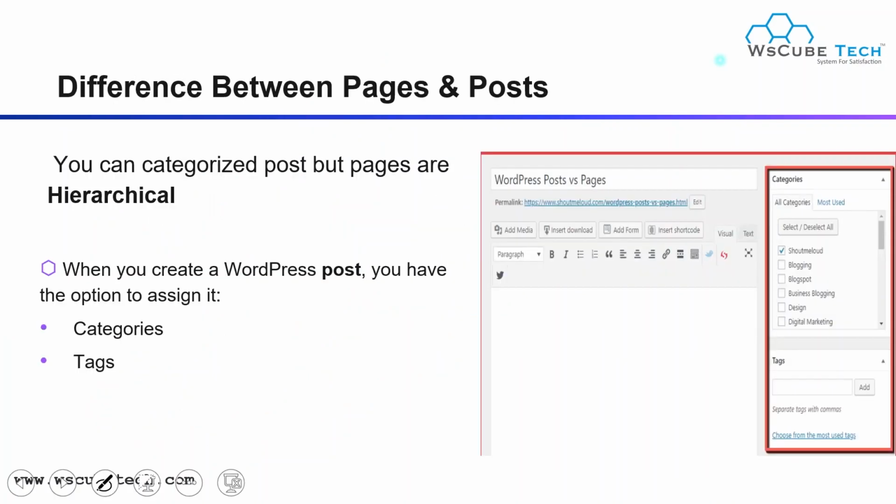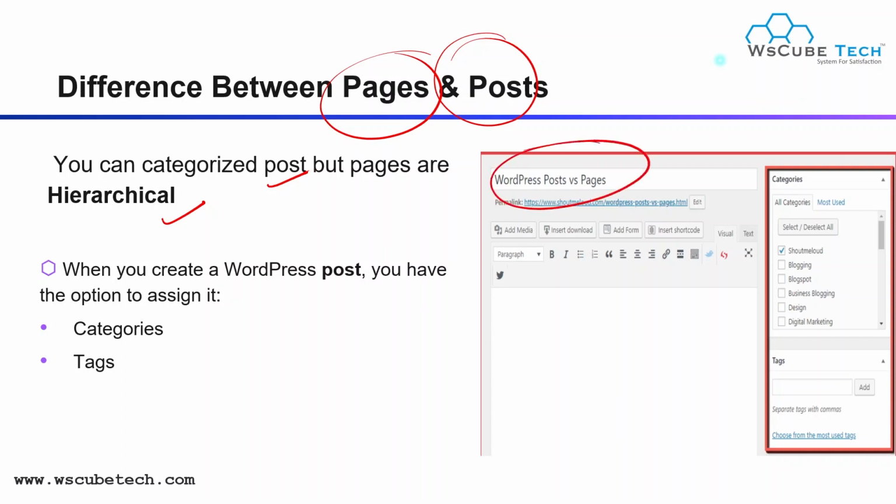Now, the difference between your pages and the posts is here. We can categorize posts, but the pages are hierarchical. If I'm talking about categorizing, here you can see when we create one particular post, we have an option of category as well. Here you can choose your category and the tags for any particular post, but for pages you have no category and tag option available because they are in hierarchical order.